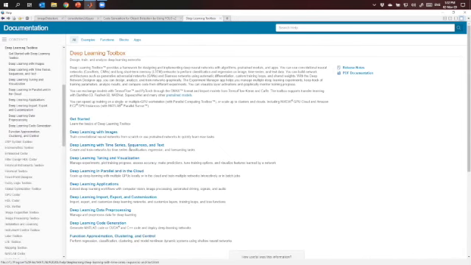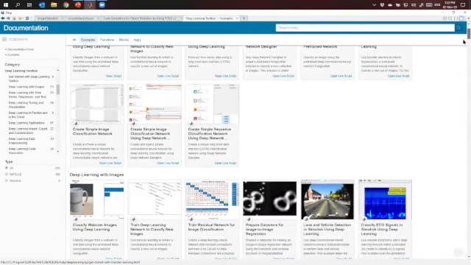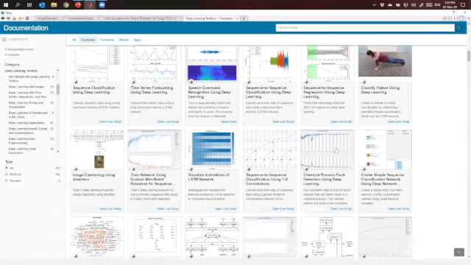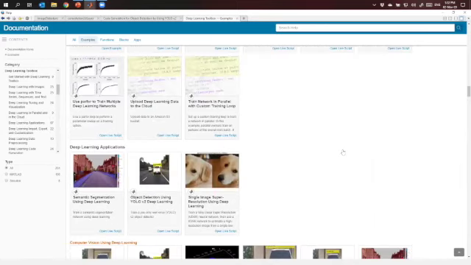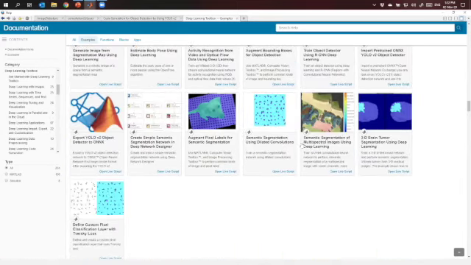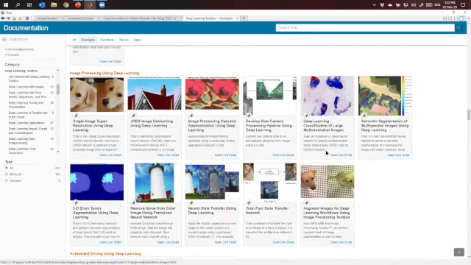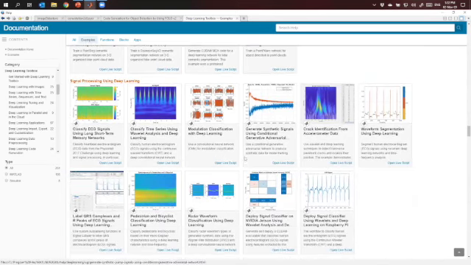How to deep learn with images, time series, tuning and visualizations, parallel in the cloud, applications, import, go to examples. You see a lot of examples of how to get started with all different kinds of data, images, signal classifiers. Some of them are very advanced, and the state-of-the-art deep learning models for segmentation. We have examples using image processing, using LiDAR processing. It's automatic driving. Look at this, and signal processing.